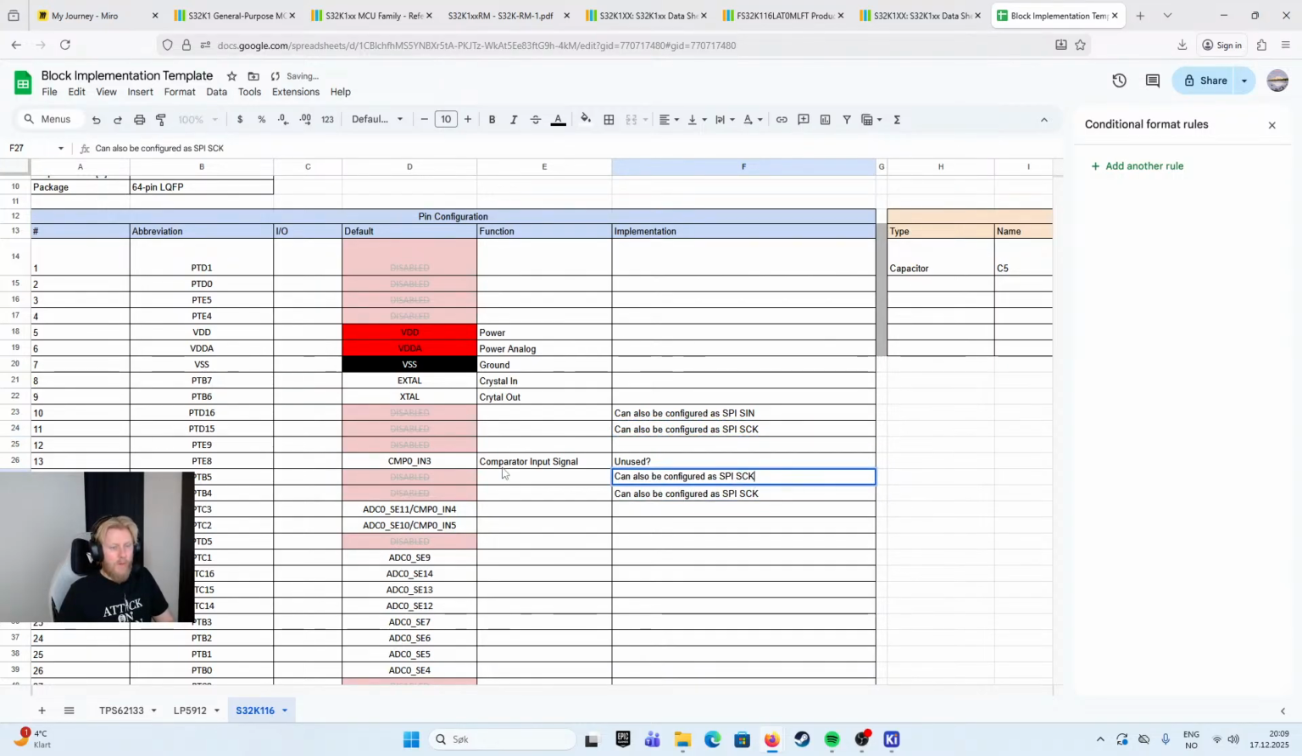So these two can also be SPI, PCS. I don't know what that really means. A chip select, of course. And this is S out. So it's actually good to set it up like this, because then I can know if I need an SPI. I know that these can be configured to be that.